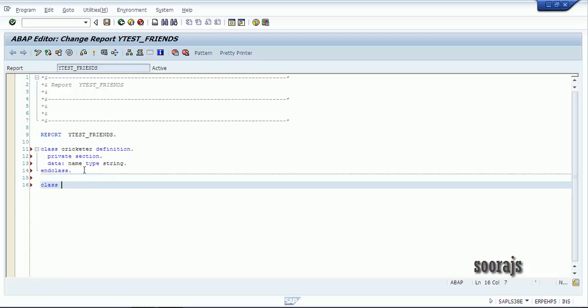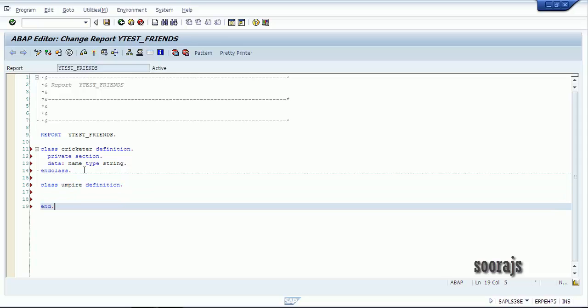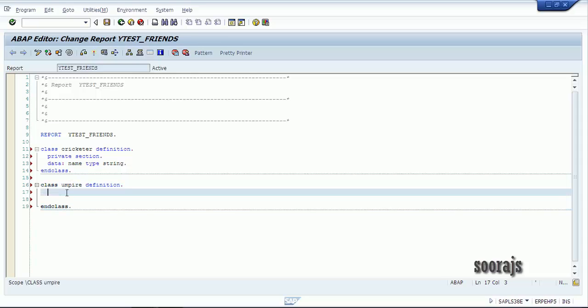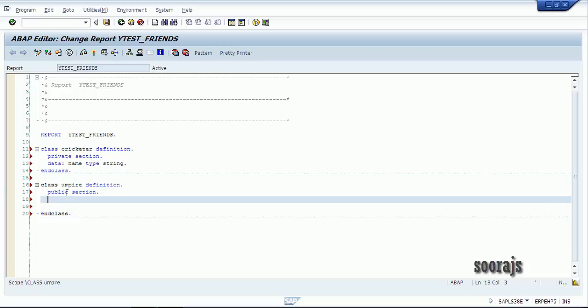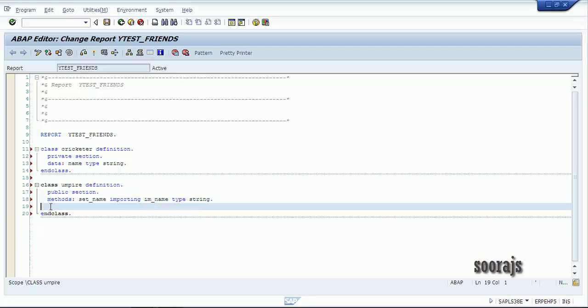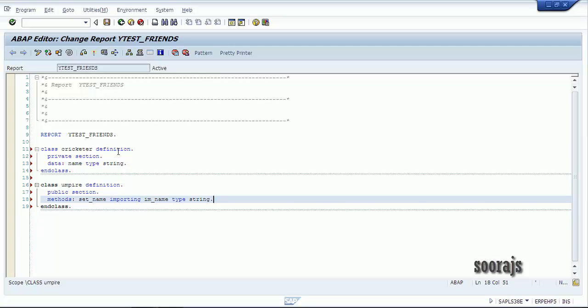Let me create the second class as umpire class, end class, and in the public section I'll create a method set name, importing im_name of type string. So I have declared two classes. The first one is class cricketer and the second one is class umpire.